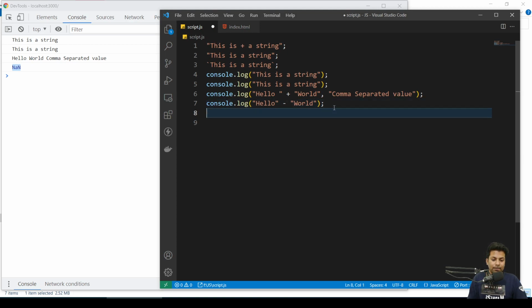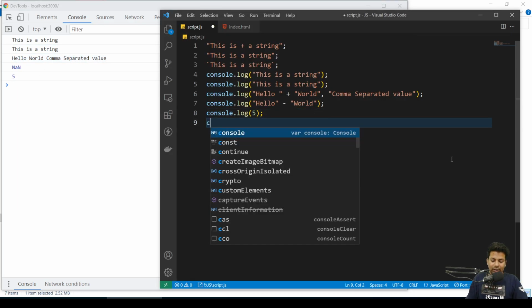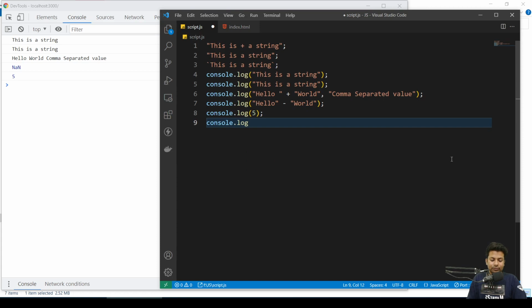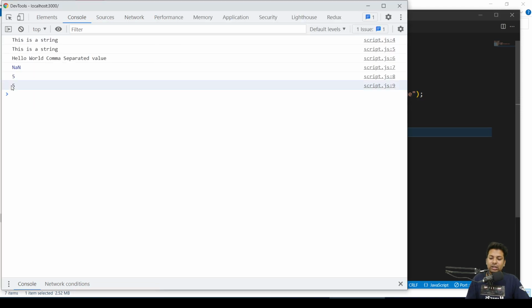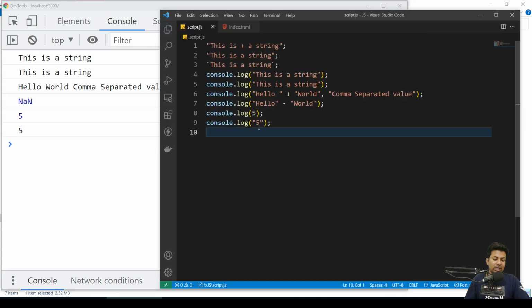Now suppose you say console.log any number, 5. See, now 5 is printed as a number, it's blue color. These all are strings, these are black color. Now again I print 5 inside a string. So whatever you put inside quotes becomes a string. See, now it's in black color, and this one is in blue color. Why? Because this time the 5 is a string, it's not a number.